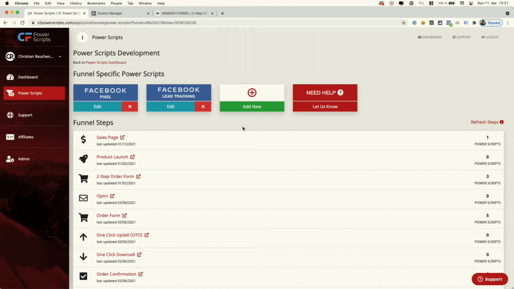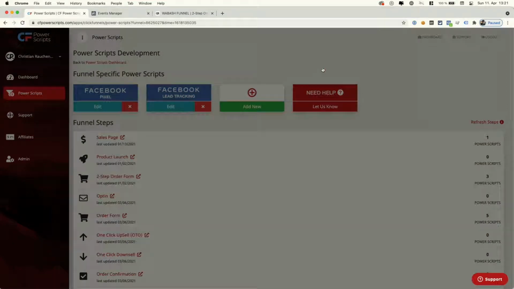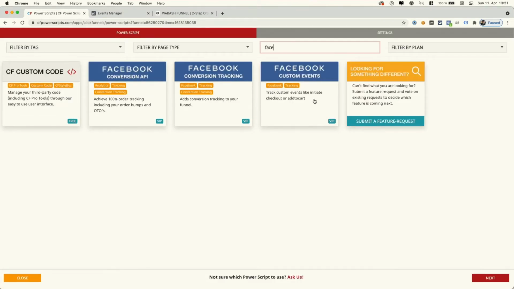Now, before we jump to the actual conversion tracking, there is one other thing we want to set up, or I want to show you how you can set it up, and that is the Facebook custom events tracking. For that, again, we're going to click on Add New. We search for Facebook. We select Custom Events here. And as you can see, this Power Script is part of our VIP subscription.